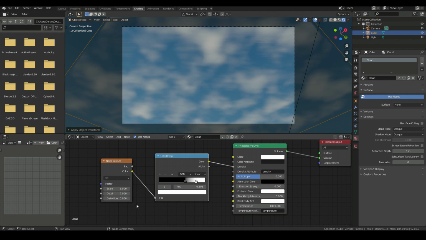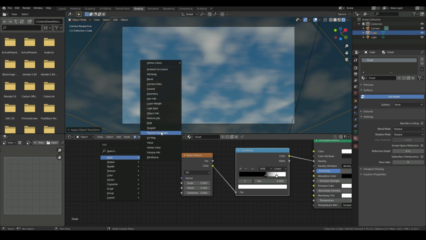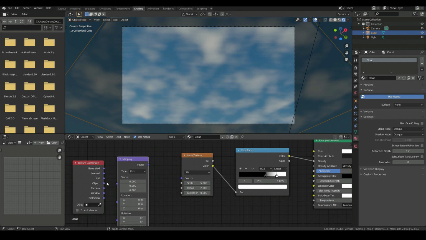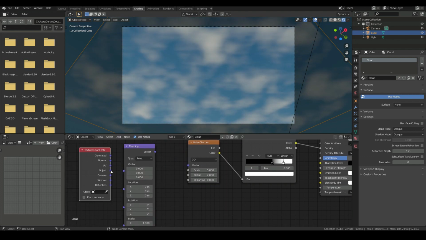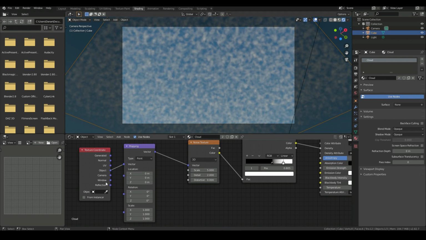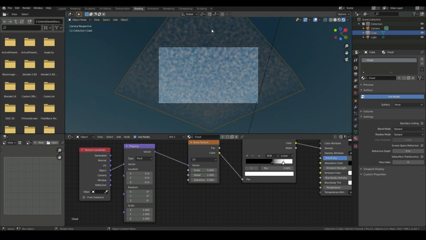What we'll also do is hit Shift A and input a Texture Coordinate node, and then Shift A again for a Vector Mapping node. This time we'll connect the Object output of the Texture Coordinate into the Vector input of the Mapping node, and then the Vector output into the Vector input of the Noise Texture. The main reason I'm using Object is because we want the noise texture to be controlled by the object itself rather than anything else.